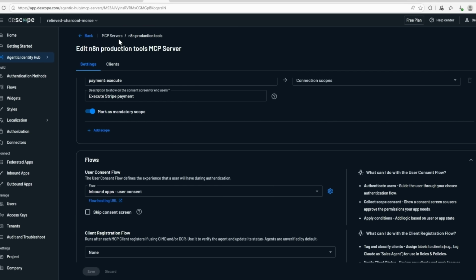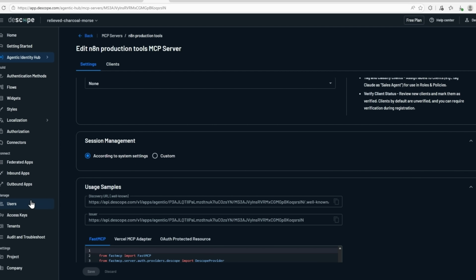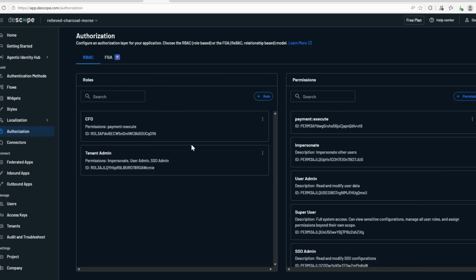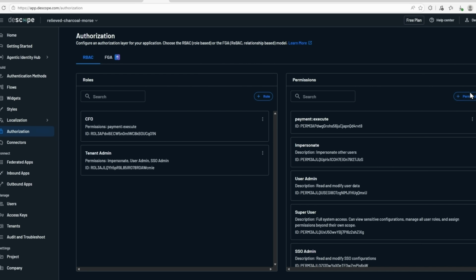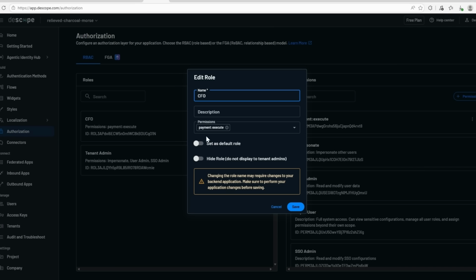Now I'm back into my MCP servers, and I've already configured the user consent flow. And now I'm going to create my user. So I've already created this user ID here. And now I'm going to go to the authorization, and I'm going to create a CFO role. So you can assign roles here. I've already created the CFO role. This CFO role, I will associate it with a permission. So in here, I created a permission called payment execute. This payment execute allows me to authorize the MCP server to have this scope. So then I go into my CFO role and I assign this permission to the CFO role.